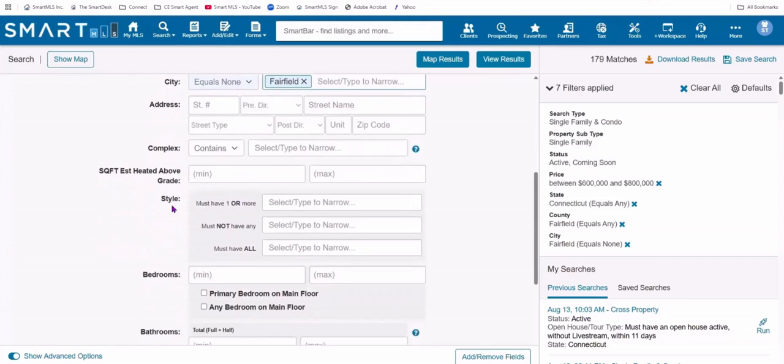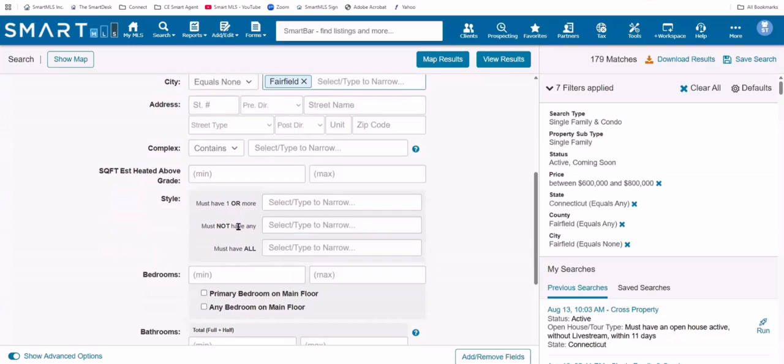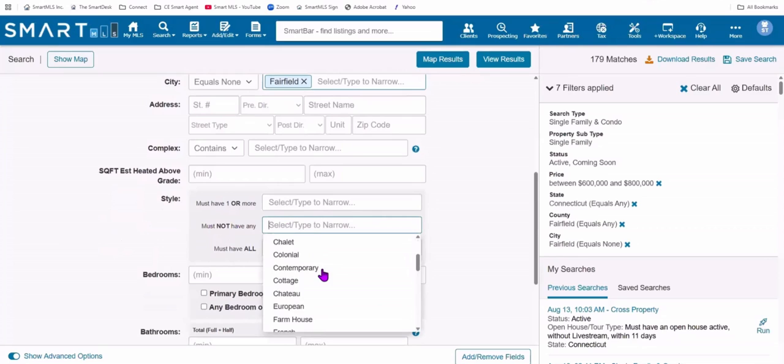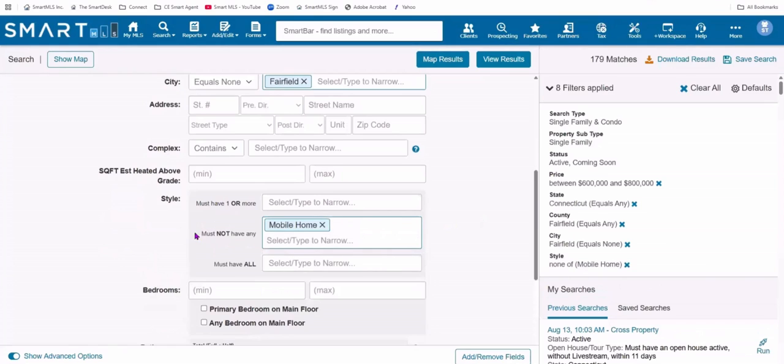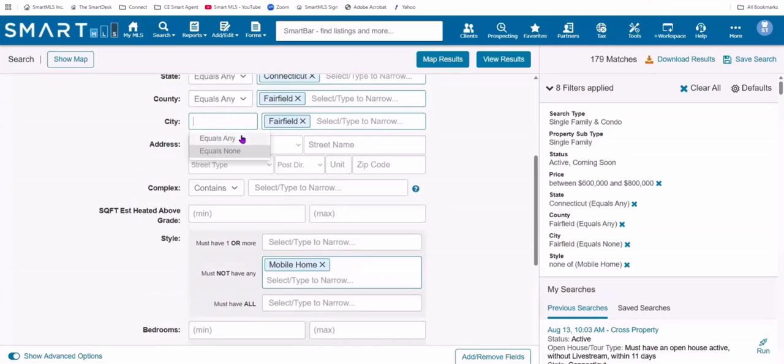And again, depending on what you have, like style here, must have one or more of. You click in there, it gives you a whole designation of things. But one call that we get a lot on is must not have. If we click in there, I'm going to pick on mobile homes because we get a lot of calls for, I must not have a mobile home. I'll take a bungalow, A-frame, colonial, whatever it might be, but I don't want to search for a mobile home. So with that being said, that's the field right there, show advanced options.